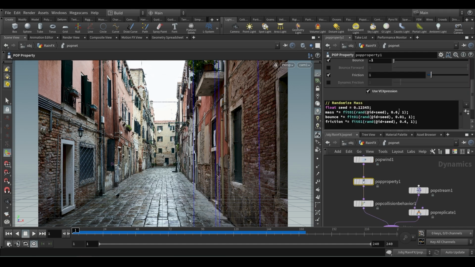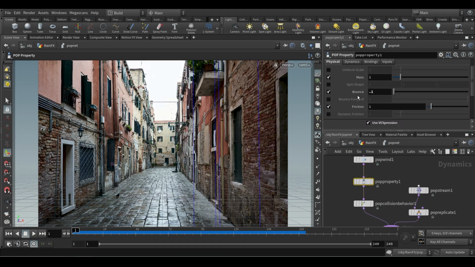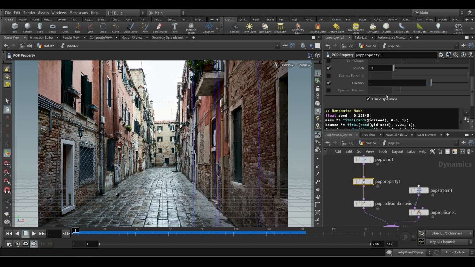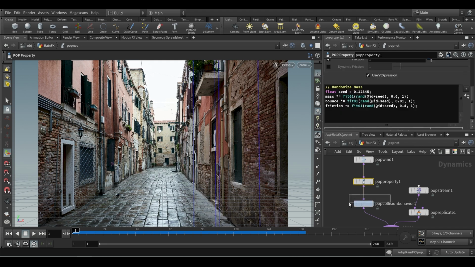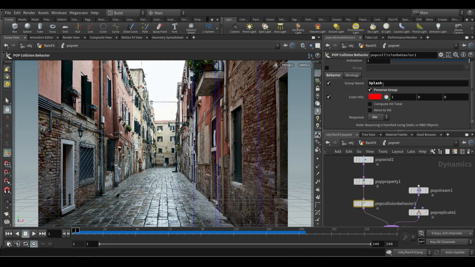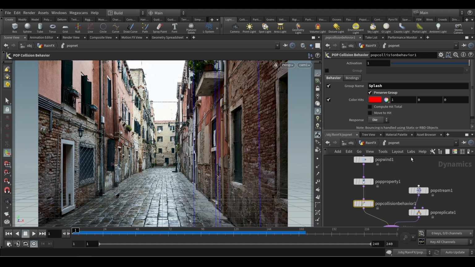It will be mostly straight, right? And in the pop property, I changed a value. The bounce, I put 0.1, and that is going to multiply with the value of 0.01 to 1. Okay, so this is the value that I gave. You can pause and have a look. And in the collision behavior, nothing changed. Group name Splash, preserved it and die.